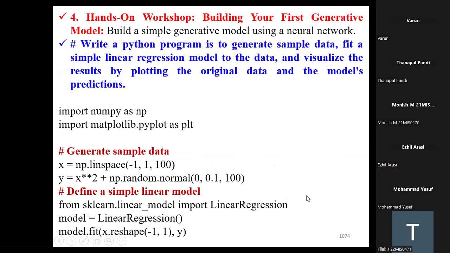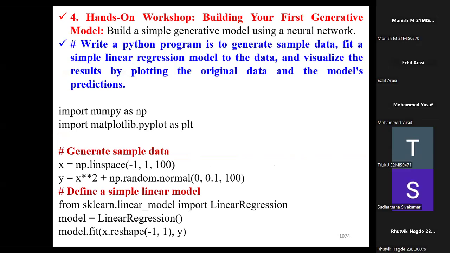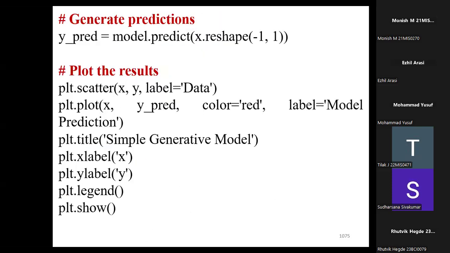Next one is a hands-on workshop, building your first generative model. Build a simple generative model using a neural network. Write a Python program to generate simple data, fit a simple linear regression model to the data, and visualize the results by plotting the original data and the model's predictions. That is my aim for the program. I'm importing NumPy and matplotlib, using random synthetic data, generating sample data, defining a simple linear model, generating predictions, and plotting the results.